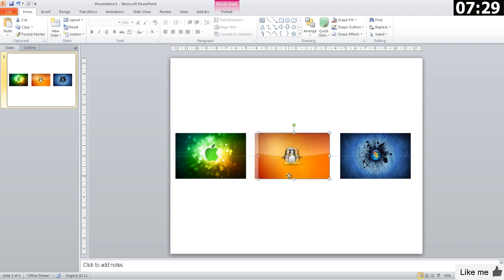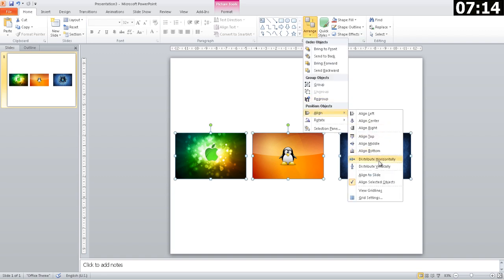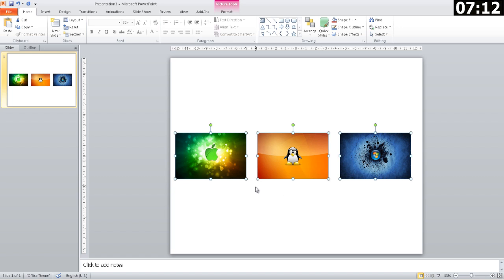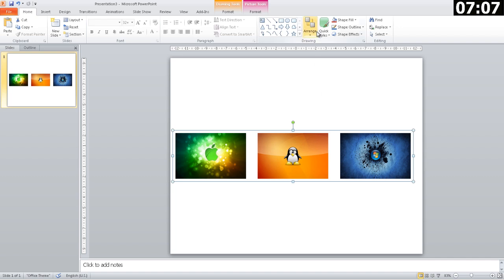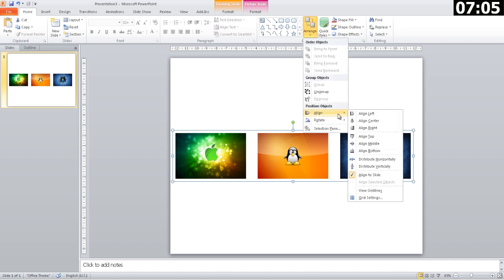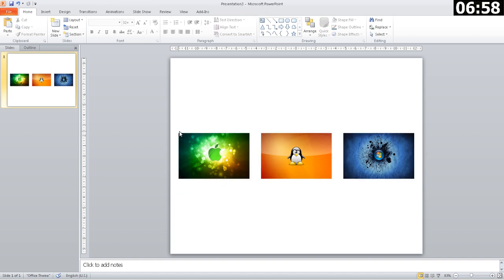Now, for those really picky people, you'll notice the space between these is not exactly the same. You can try and guess, but a better way of doing it is select them all again and go up to align and then distribute horizontally. There we go. They're now evenly spaced. And also, if I did want to group them again, because it's getting really picky now, if I align and then center, they're now in the middle of the page. So just ungroup them.